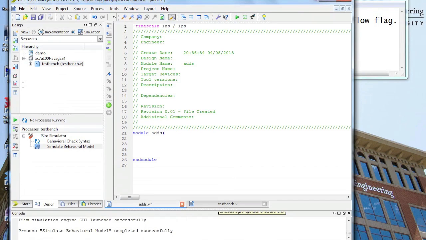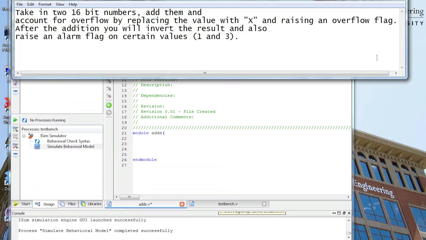Okay, welcome to the Project 2 tutorial. So I'm going to cover all of the basic Verilog concepts that you will need to know in order to accomplish Project 2. So in this example, I'm going to be taking in two 16-bit numbers. I'm going to call them A and B. We're going to add them together, so we're going to call that sum, and account for overflow.